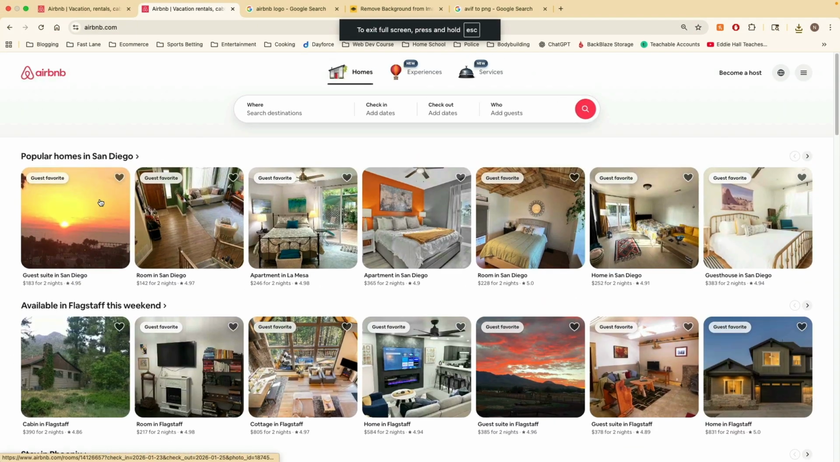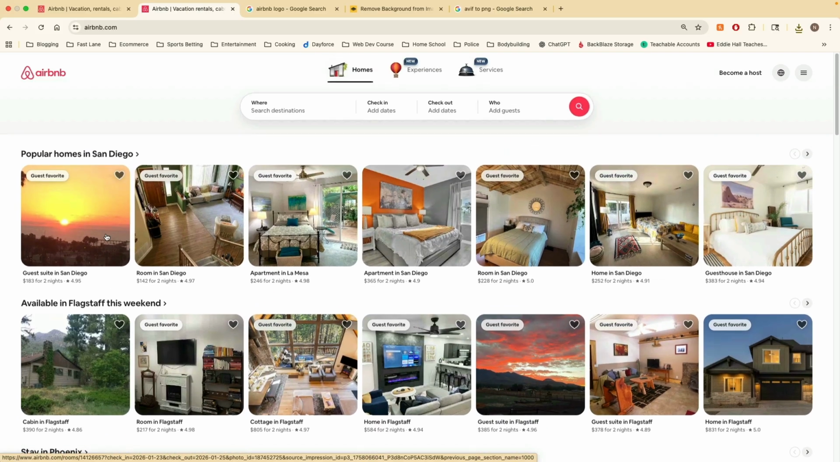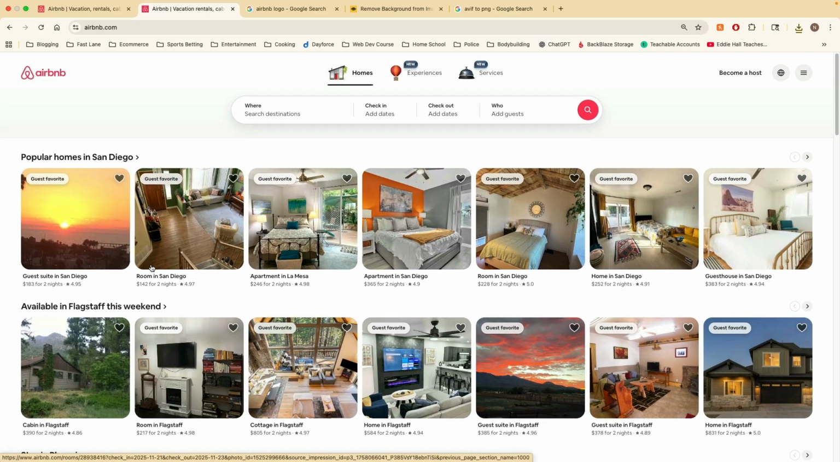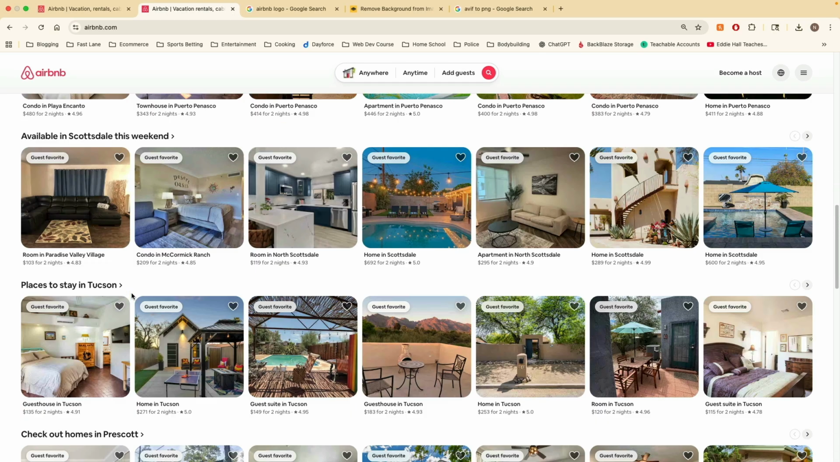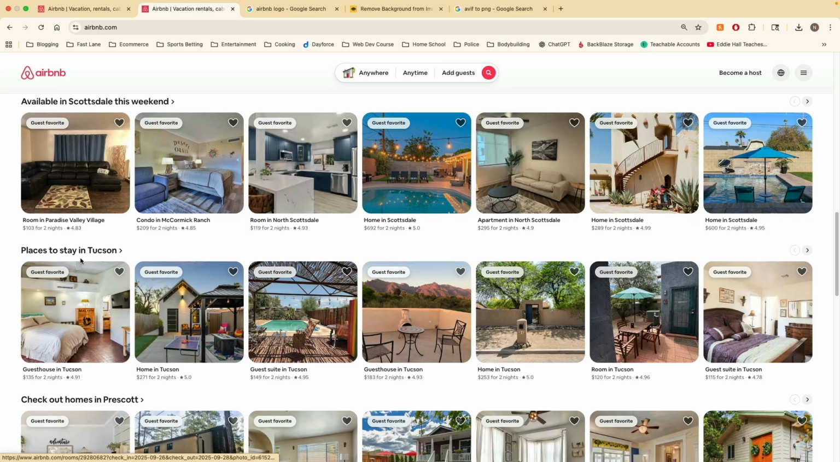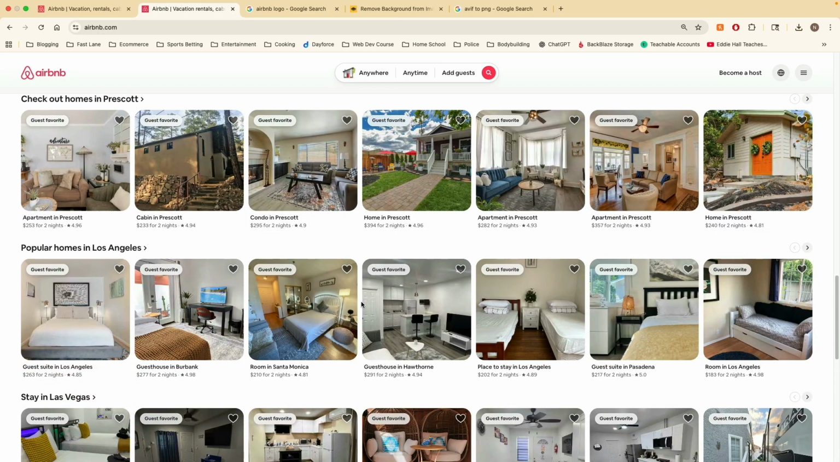Now, as far as these images, your Airbnb is going to look different than mine based on your location and where you live. I'm in Arizona, so it's showing me locations near Arizona, like Flagstaff, Phoenix. It's also showing me stuff from San Diego, Los Angeles, Mexico. Puerto Penasco is a very popular place for Arizona people to go in Mexico. It's just across the border, and it's a little resort town. So it's showing me that, and Scottsdale, Arizona. If you're in New York, it's going to show you New York, maybe some places in New Jersey, Pennsylvania. It's going to show you different locations with different pictures.